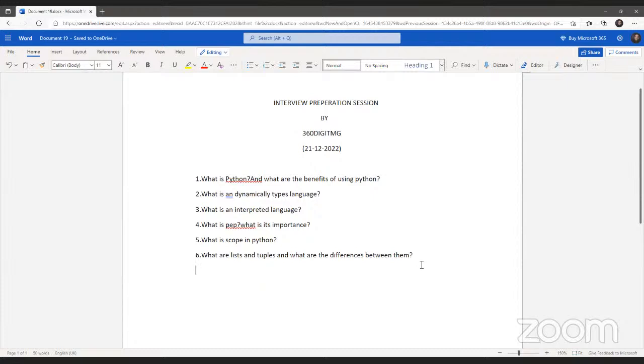Now, as we look into this, what are lists and tuples, and what are the key differences between them? Basically, lists and tuples are sequences that can store a collection of objects in Python. Both follow the same function, which is storing collections of objects. Lists are represented with square brackets, whereas tuples are represented with parentheses. This is the main difference between them.